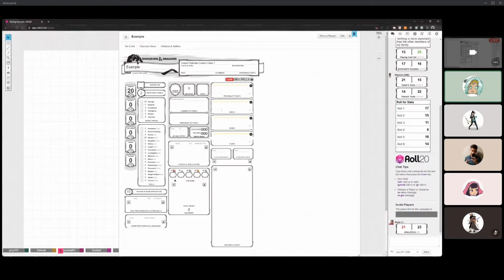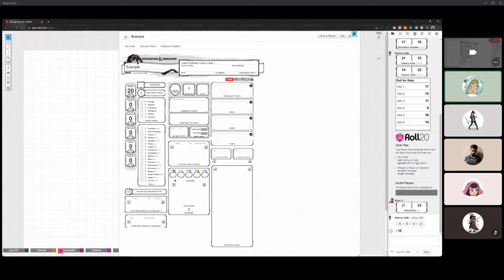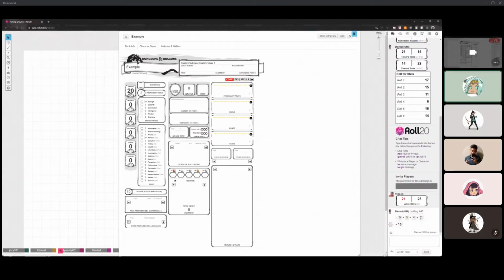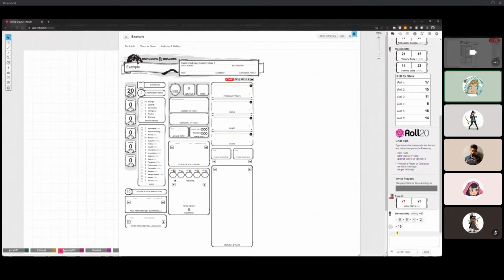What that means is that you roll 4d6, you drop the lowest one rolled, and that is your ability score, which is the bottom number, for one of your traits. You can see what Eternal did right here. So see, Eternal rolled 4d6, he rolled a 5, a 4, and a 2, so he dropped the 2, and so he would have a 14, which he can put into any one of these boxes.